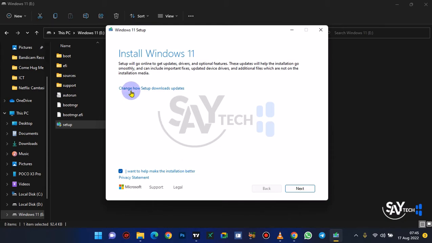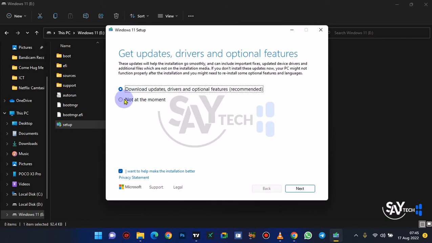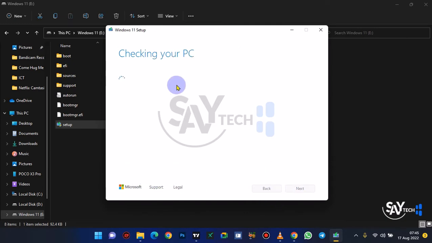So you click on change how setup downloads updates. Select not at the moment. If you select download drivers and optional features and you are connected to the internet while the installation is going on, it will download drivers and other updates for your system. So you select not at the moment, toggle this. I want to help make the installation better. Then click on next. It will check your PC if it is eligible for install.